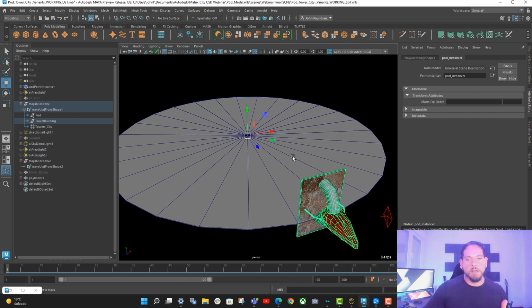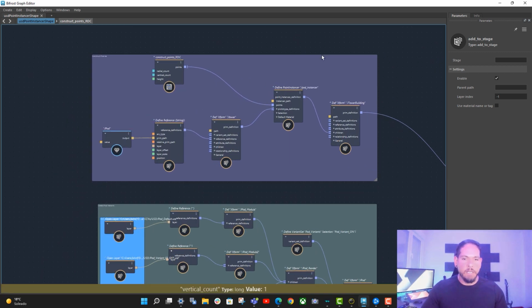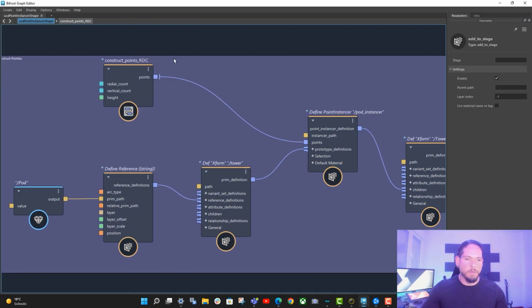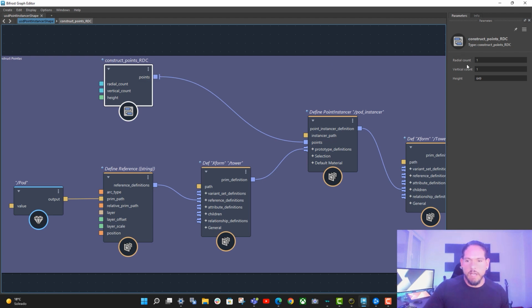So I asked one of my colleagues to help me construct the points in a way that would match this idea. And this is exactly what they did. So let me show you how that looks inside of here. Basically he created a particular node, which is called construct points Rdc. Basically radial, if I select this, you see I have a radial count, vertical count, and I have a height.